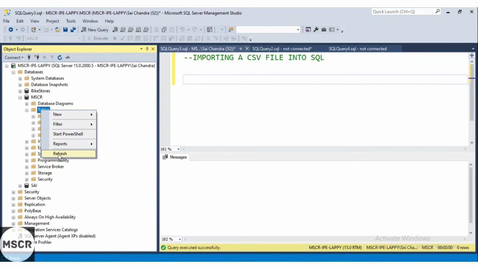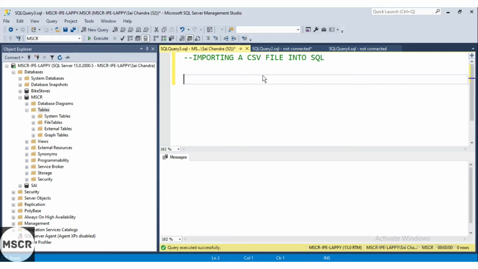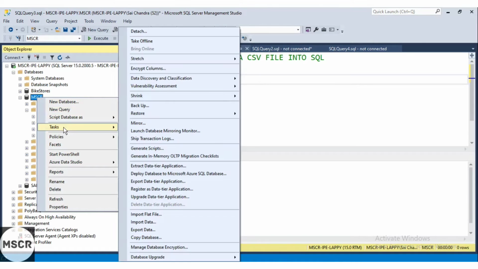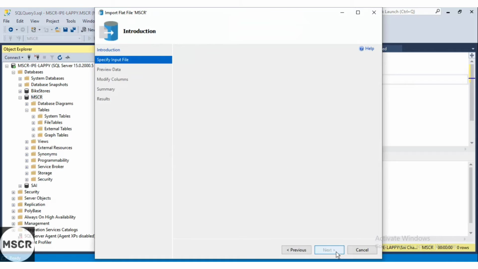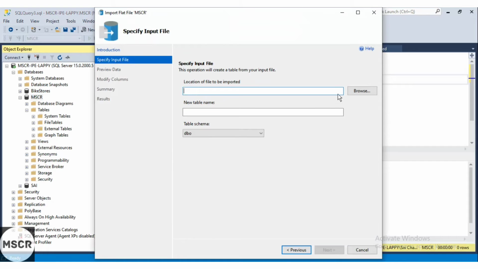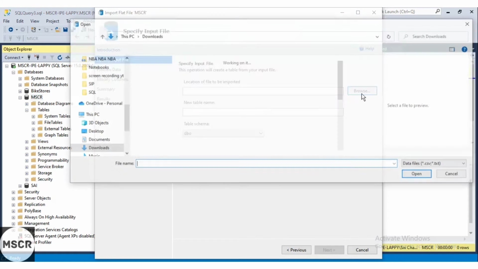Refresh the table section. As you can see, there is no table present in this database. So now we'll import the CSV file into SQL. Process is simple. Right click on the database, go to tasks and then click on import flat file. You will get a wizard open. Click on next. Give the location of the CSV file.